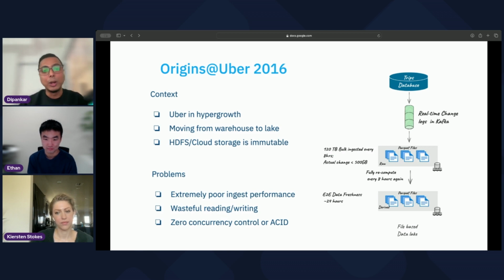So they noticed that their ingest performance was really bad, with a ton of unnecessary reading, writing, and I/O compute spend. Also, there were no guarantees that this job would finish successfully, because these were massive tasks that might just fail. On top of that, there were no things like concurrency control, no atomicity guarantees, rollback, nothing of that sort.